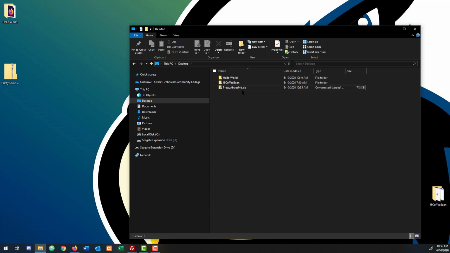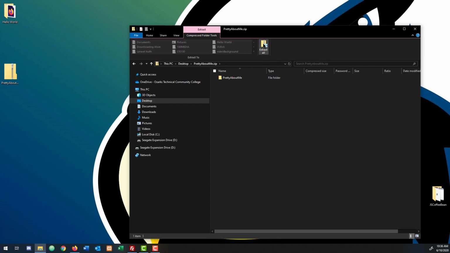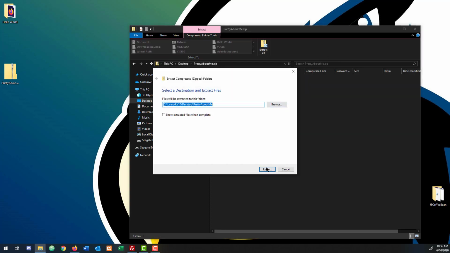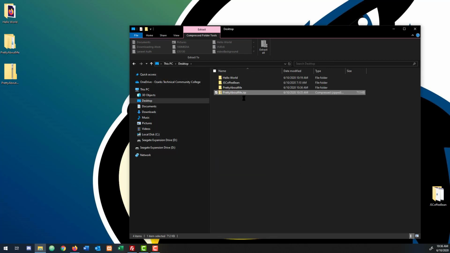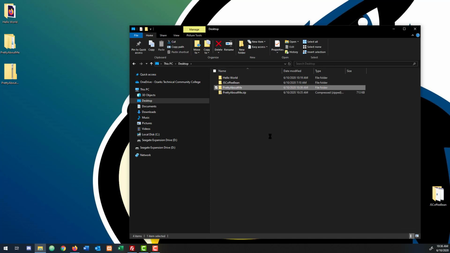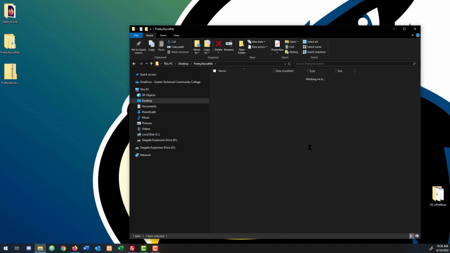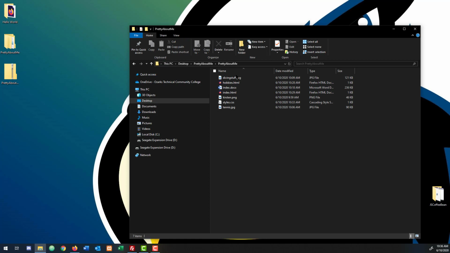In other words, myself, the teacher, or if somebody gives you a file like this, you can just double click on it and hit Extract All. And then I'm going to click on Extract. If I go back to my desktop, I'm going to see both the zipped folder and the uncompressed folder. If I open up this folder now, there are all of the files that were submitted. Notice the temporary files didn't come over.